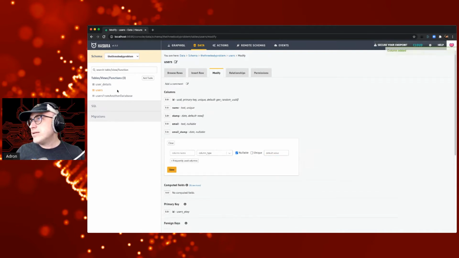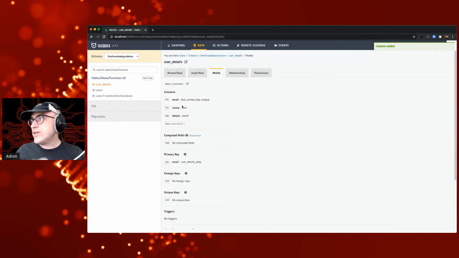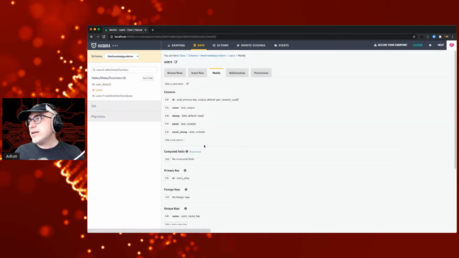Save that. And then over here in user details, we'll want to merge this in too. And we have email, stamp, and details. So email is unique here and email is unique in the other one. So based on that, really all we need to do is add details to this and we'll have all the data. And maybe the details timestamp, right?